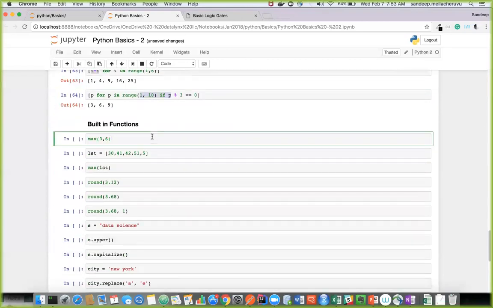I have one doubt. Is there any difference between list and array in Python? No, list is array in Python. In Python, when you call it list, it is array in Java and other languages.